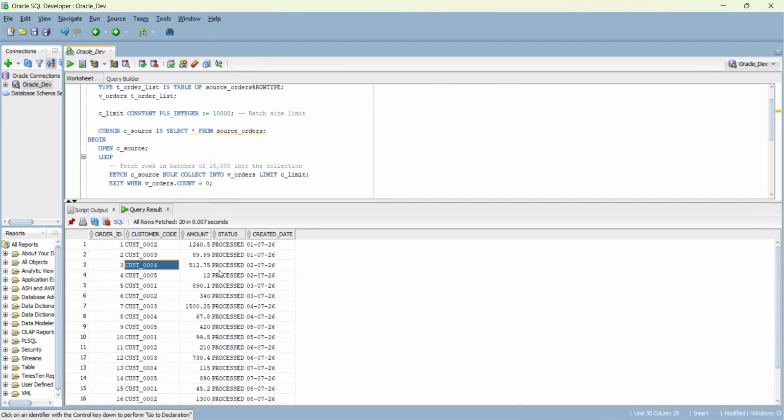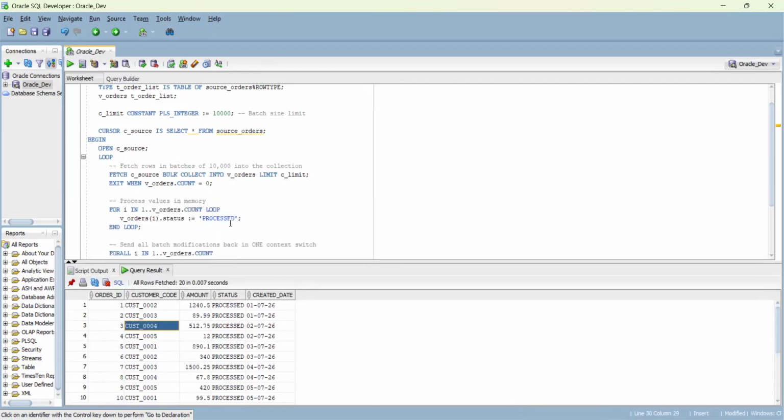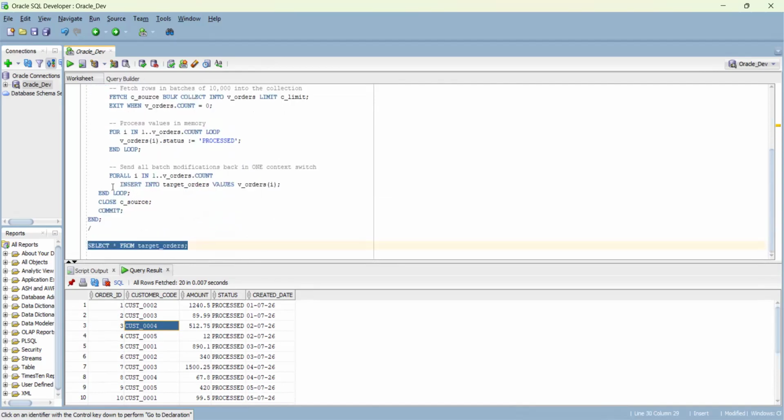In real time, from the performance point of view, it will give a high level of performance. Because what happened? It is a single shot, using only one context switch from SQL into PLSQL, and getting the data into the PLSQL area, the PGA. Then from there, it's processing. This insert also is a single shot, not multiple context switches. That's the way it will be very fast. That's what I wanted to share.